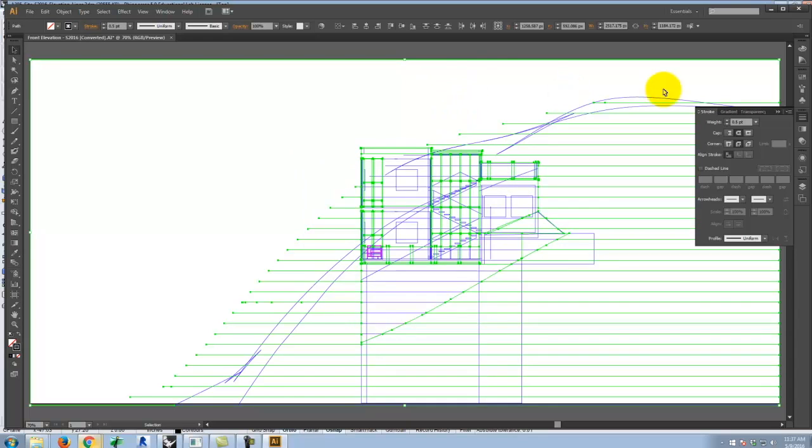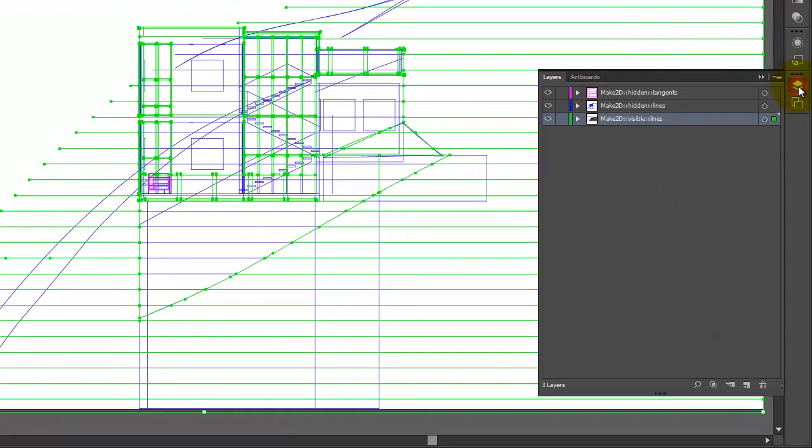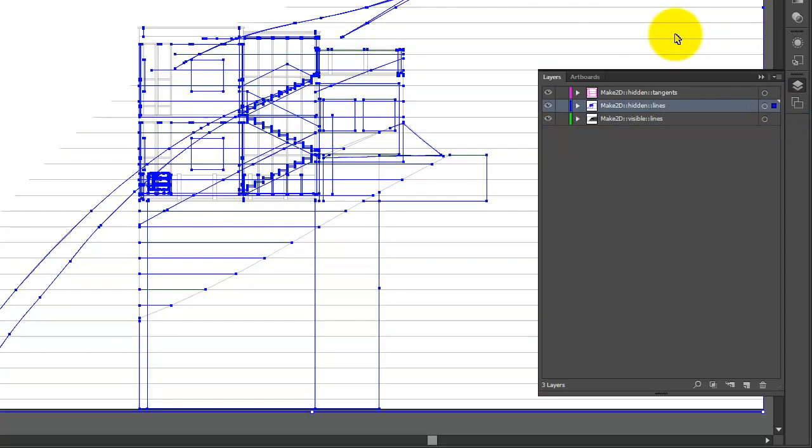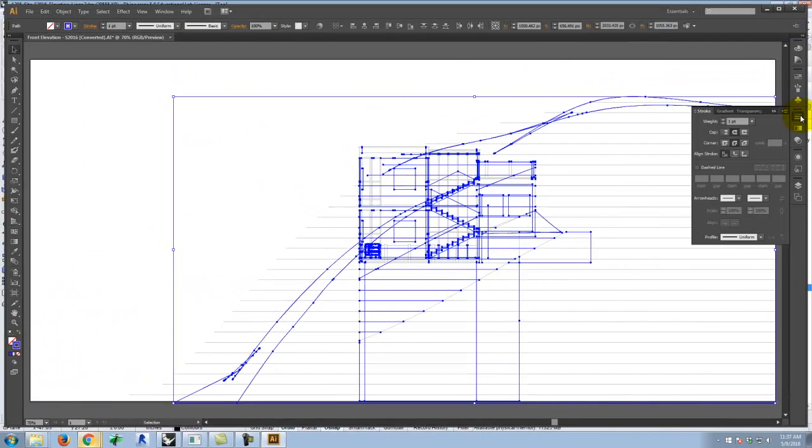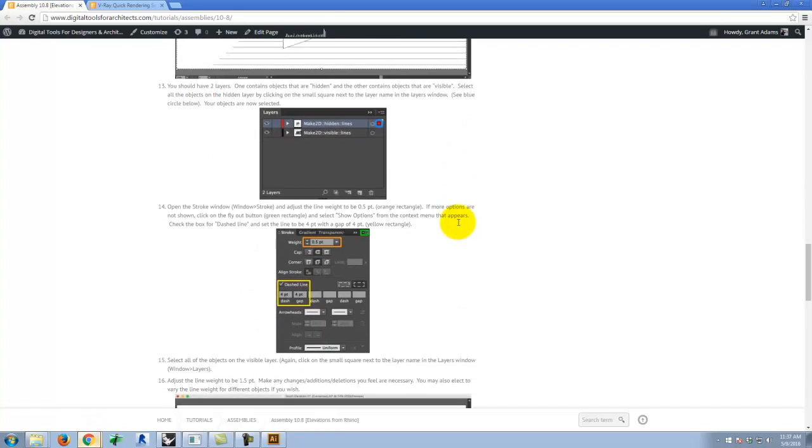Okay. Now I'm going to move down to the next layer. The next one is my Make 2D hidden lines. So once again, I'll come over here next to the circle, not on the circle, and I'll click, and I'll get a different set of lines that are selected, and this time they show up as kind of blue. Once those are selected, I'll come up to my stroke menu. And again, all this is written out. And I'm going to change the stroke weight. I want to reference what I said the stroke weight should be here.